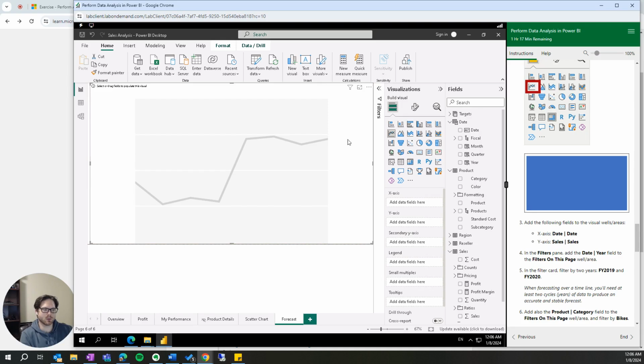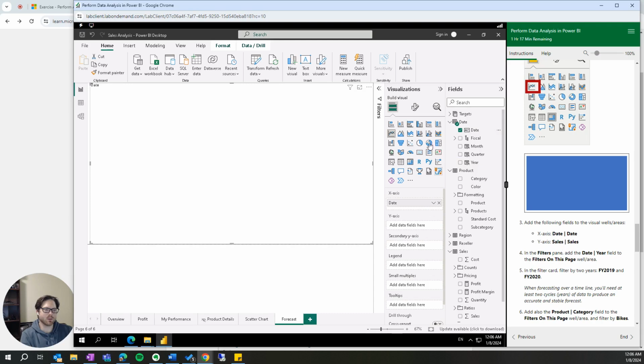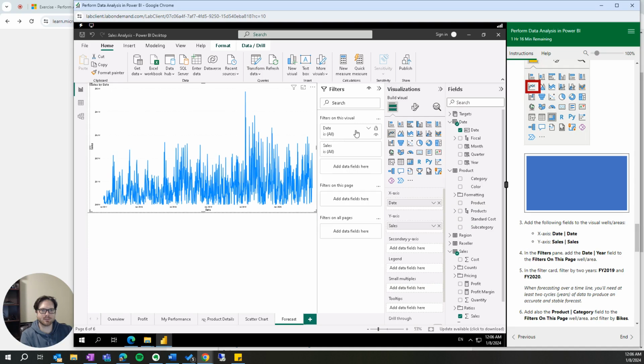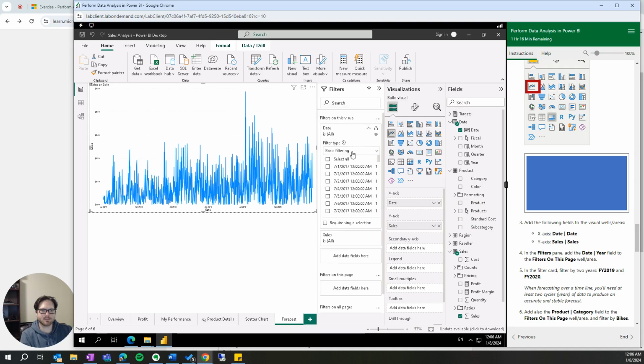Okay, we got a real big visual. And for the x-axis, we want the date. Classic place to put a classic value for the x-axis, right? And for the y-axis, we want sales. Okay, looks like a voice thing. All right, and the filters: add date year. So we want to be able to filter by year. Get that?